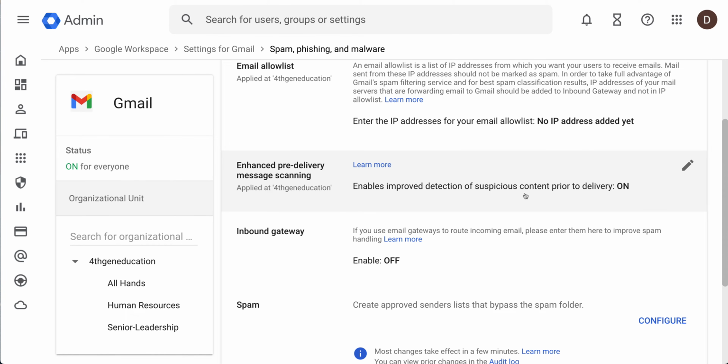Do you want to allow pre-delivery message scanning? Of course I do. Right? I don't want suspicious content. I really don't want to see it. I don't want to have anything to deal with it. And I would rather let the computers do their job. Right? Because if it shows up in my spam email box, I can change it over later on. I'm not going to have an inbound gateway because it's all Google all the time.